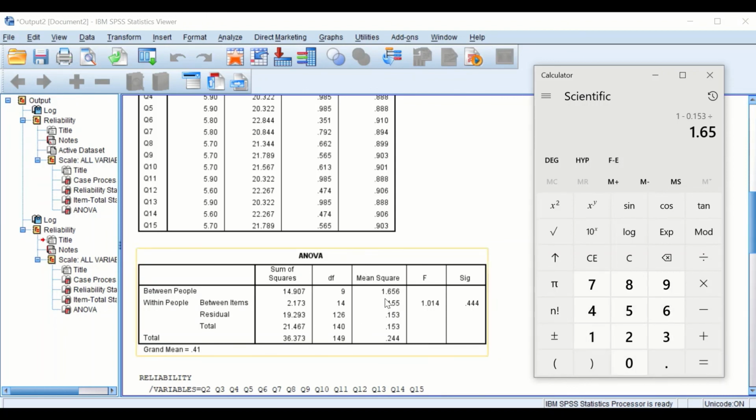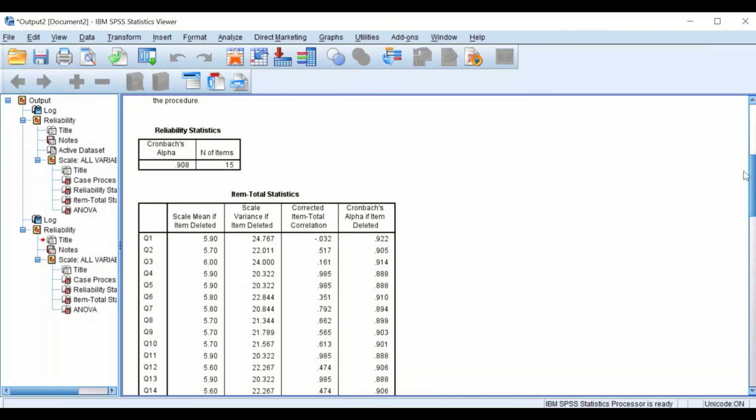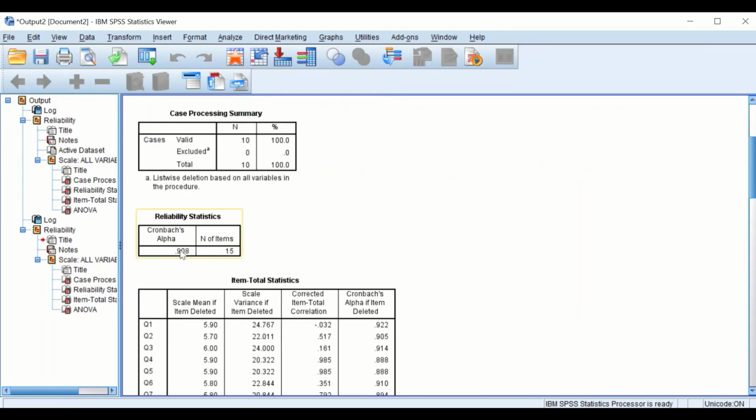So we're going to use the mean square for people and the mean square for error, dividing the residual by the mean square between people. And if we click on equals, a value is generated which is 0.905 or 0.907, which is similar to the one calculated by SPSS in this table here.